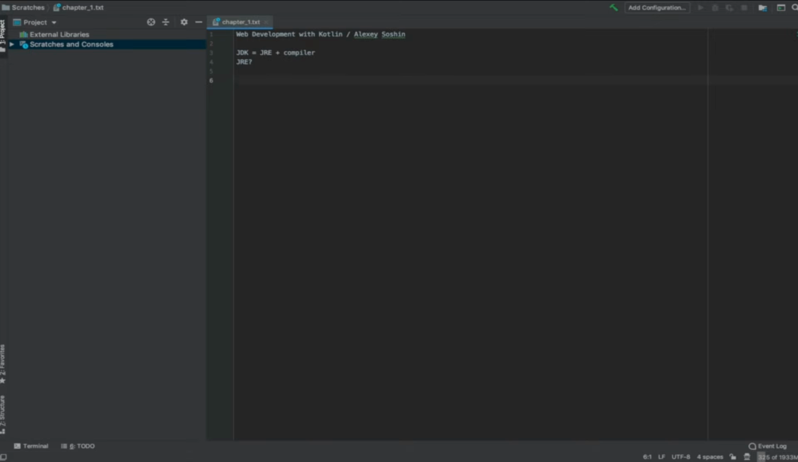Okay, but this tutorial is about Kotlin. Why do we speak about Java then? So, Kotlin uses Java runtime. It uses this JRE and JDK. It's the same with TypeScript, for example, a language that uses Node.js runtime to execute.